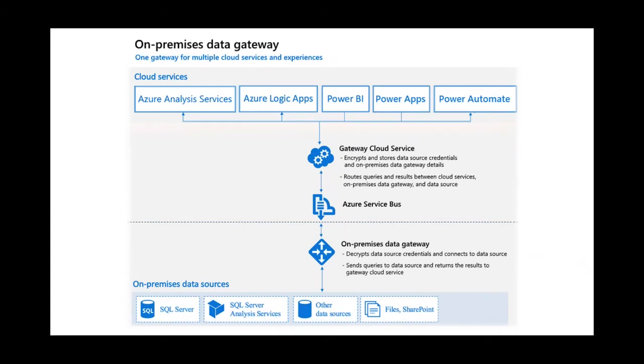Queries like Power BI refreshes and Azure Analysis Services refreshes can return a large amount of data. For such queries, data is temporarily stored on the gateway machine. This data storage continues until all data is received from the data source by the service. The data is then sent back to the cloud service.